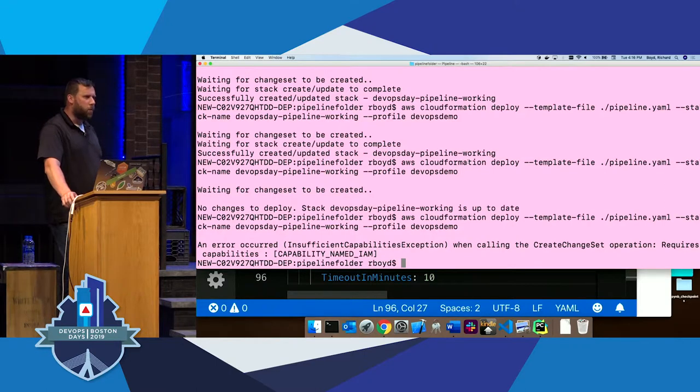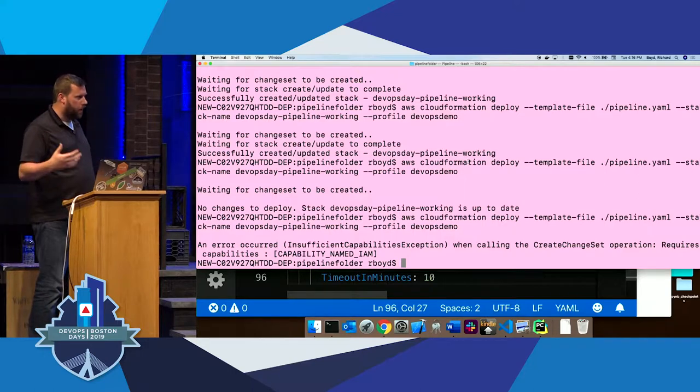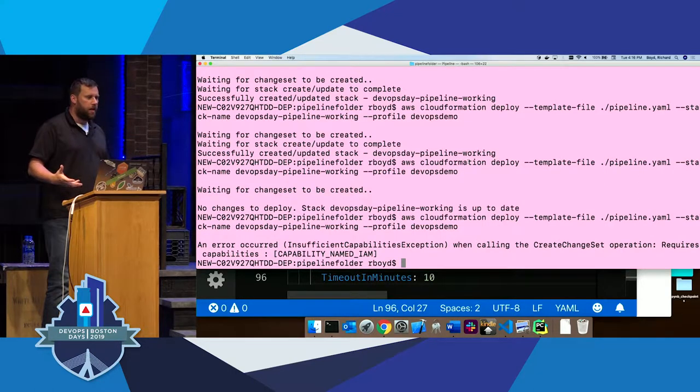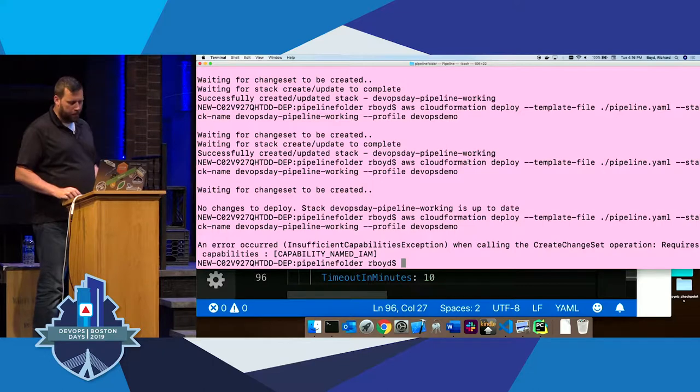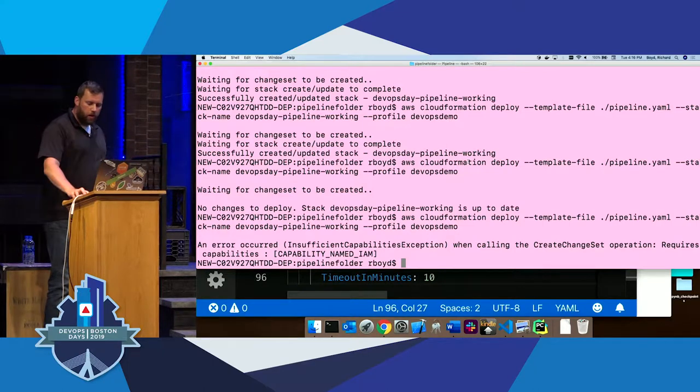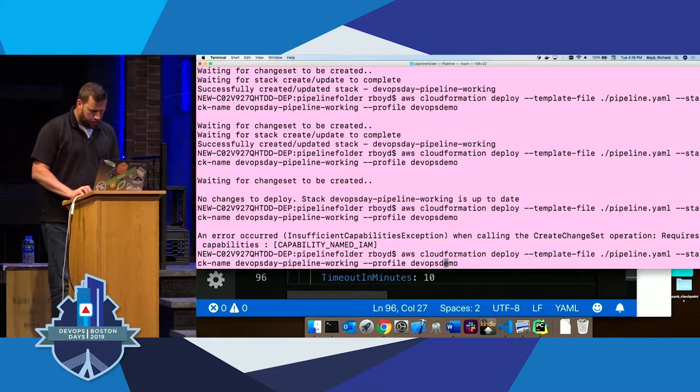If you create any kind of IAM role or policy, you have to tell it, I'm creating an IAM policy. I'm creating something that has permission to do things, and you have to be very explicit that you're allowing that to happen as a security guardrail. So you just add this flag that says capabilities. I never get this to work on the first try, but we'll see.